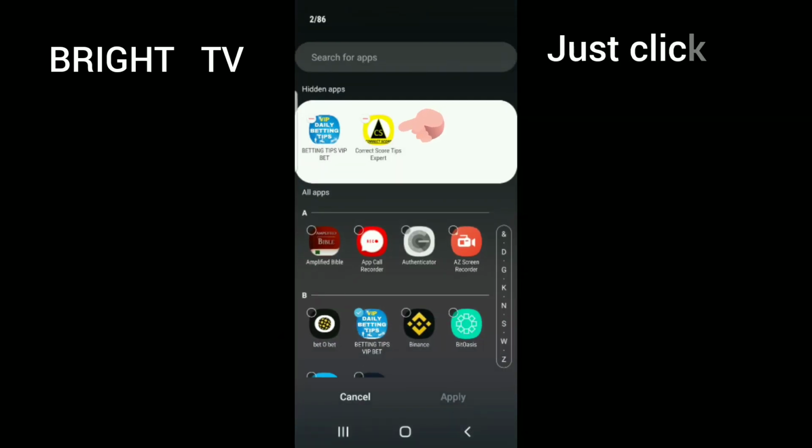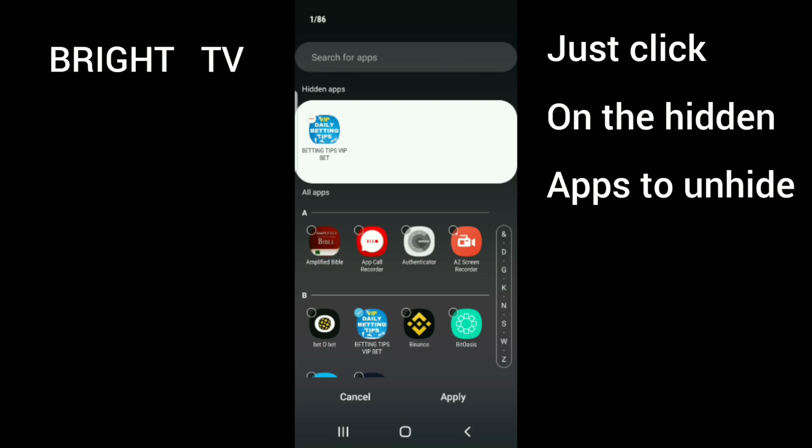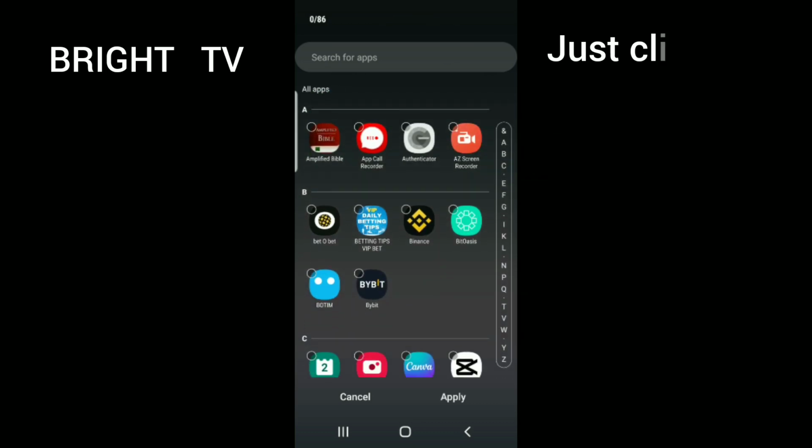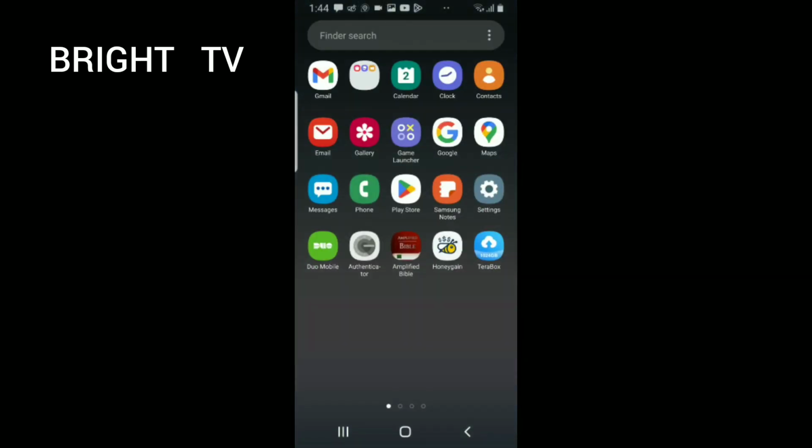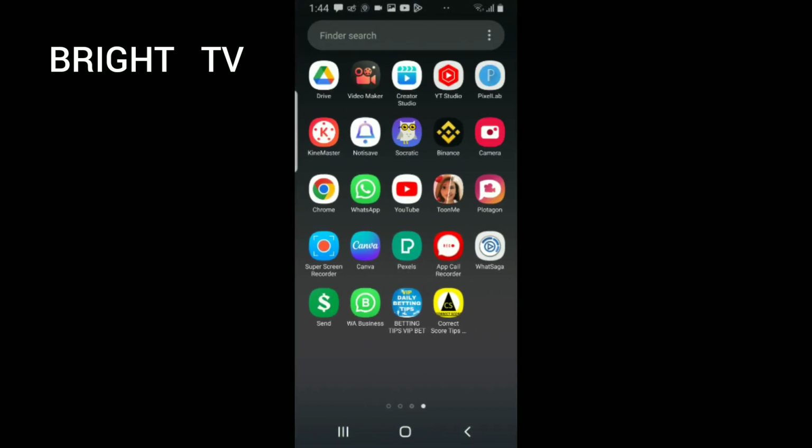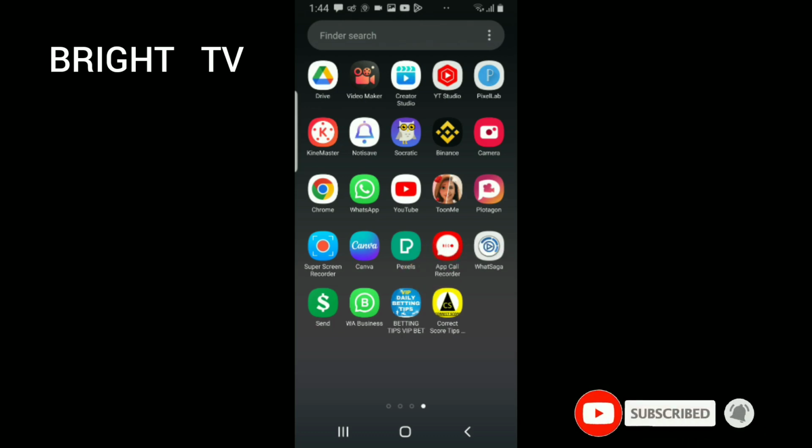You can choose to unhide them by just clicking on that. And after that, click on apply. And if you go back to your home screen, you can now find your apps right there. And that is how to hide any application on your smartphone.